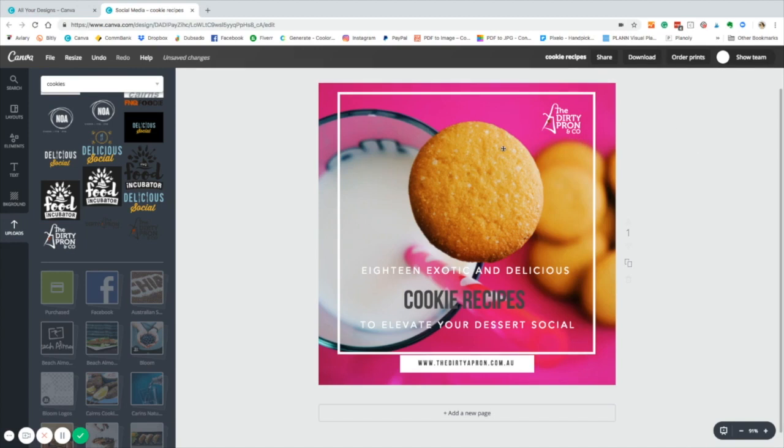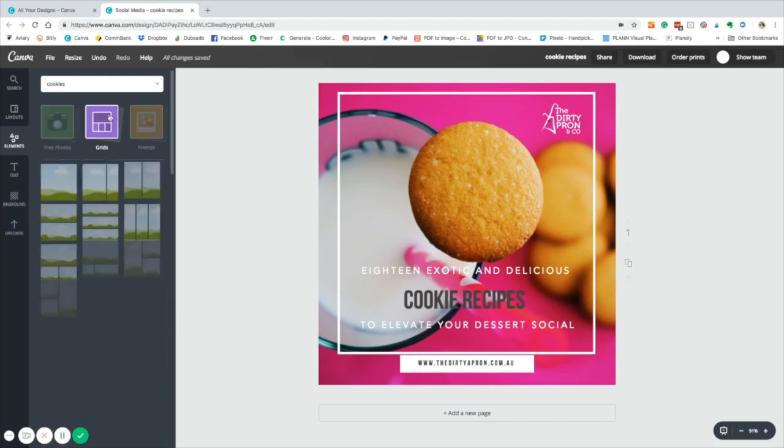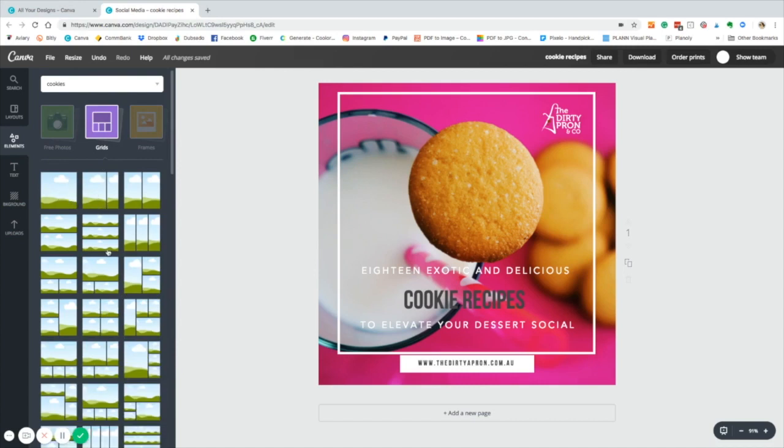If, for example, I wanted to add something else into this as far as a different element, you have a lot of different elements that you can choose from. Over on the left-hand side, you'll see another menu bar. You've got layouts, elements, text, background, and uploads. In our elements section, you can add in grids, which are different picture elements. Each one of these is segmented. For example, this one here is 3 different picture elements. You could drag and drop a picture into each one of these and it would automatically center and upload it for you.